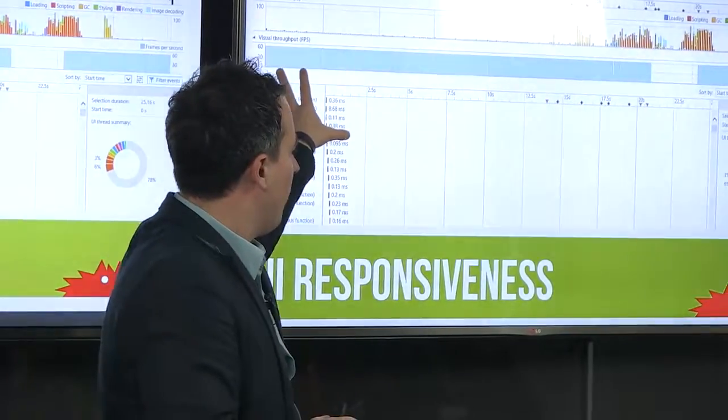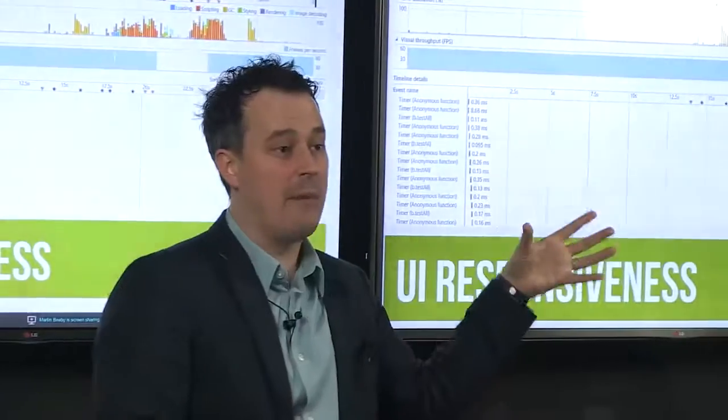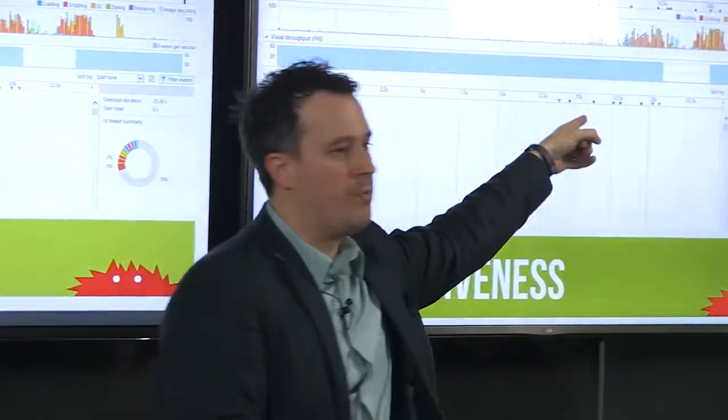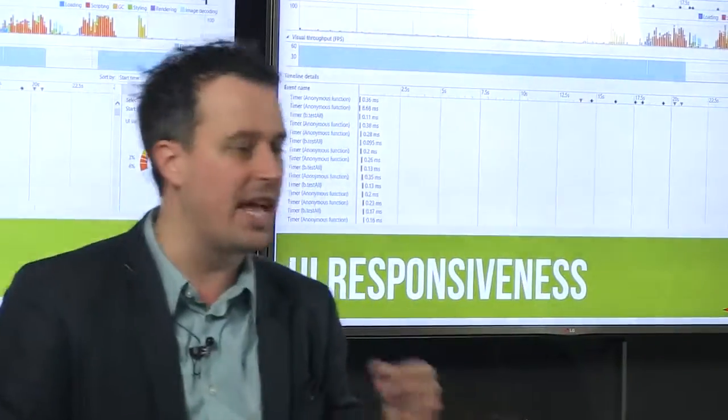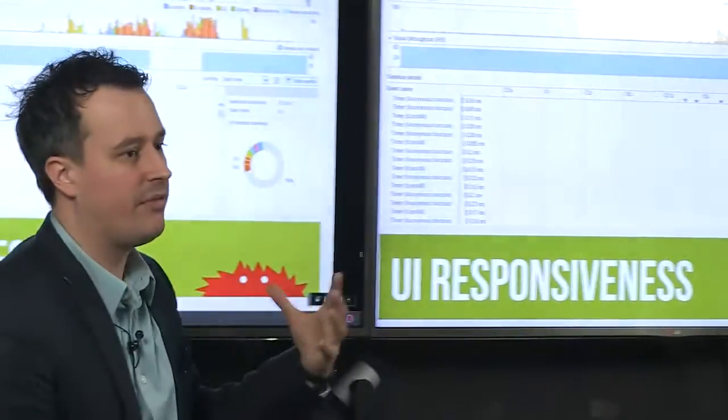And it gives you a view of all the timelines, all the functions, all the subsystems that are running, and shows you exactly what's happening. It also shows you a visual throughput. There's this magical 60 frames per second that everyone wants to get to, and this shows you how close to that 60 frames per second you are.